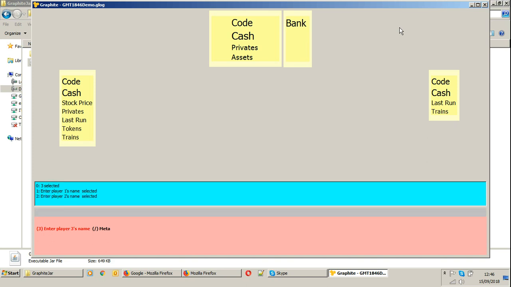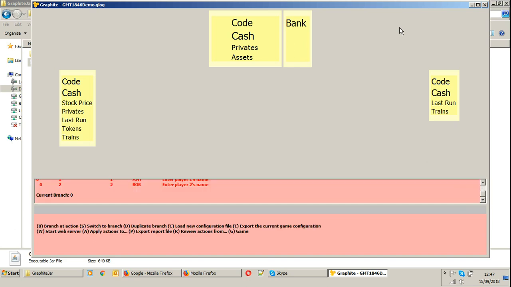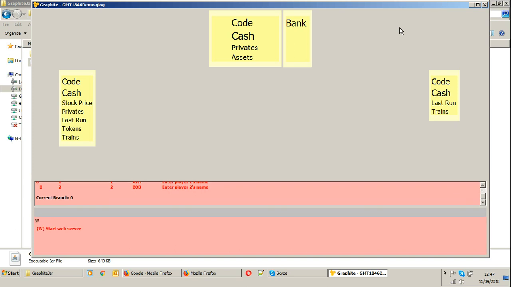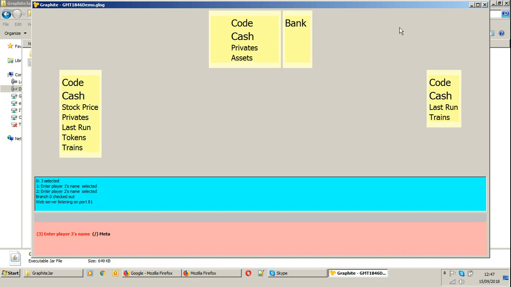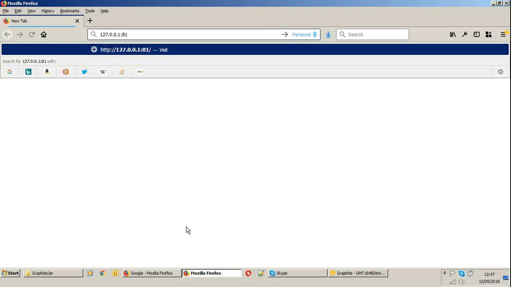Now, if we don't like this GUI, we can use a web GUI, press slash, which takes us to meta, which is a menu of actions for managing the application and controlling the game, essentially. We select W to start the web server. This tells us that the web server is listening on port 81. We can go to a web browser.